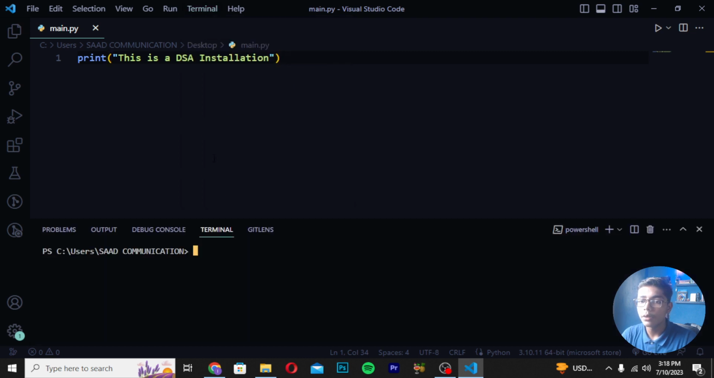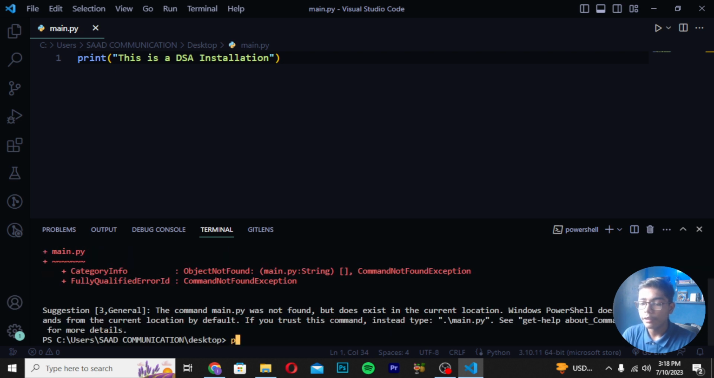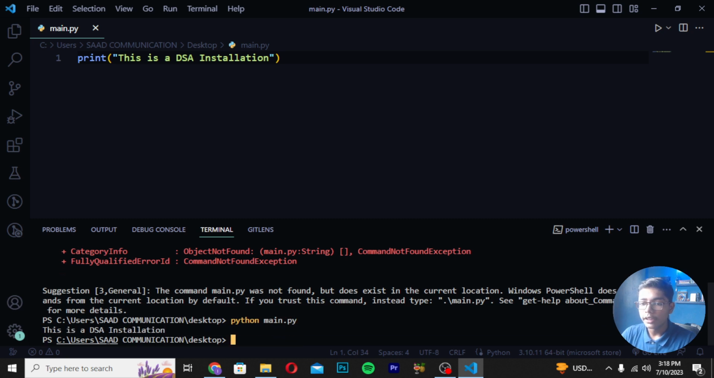If you want to run this file, write here cd desktop like this, and then write python main.py, which is our file name. Press enter. You can see it is telling me that it is not working. So I will write python main.py like this, and then press enter. You can see it is showing me that this is a DSA installation, which means it is working.